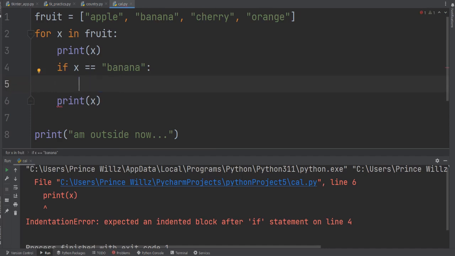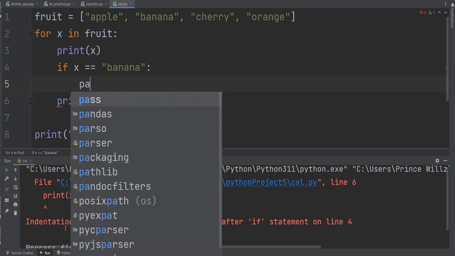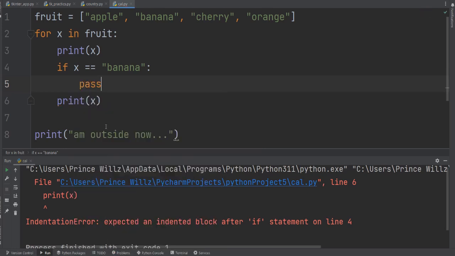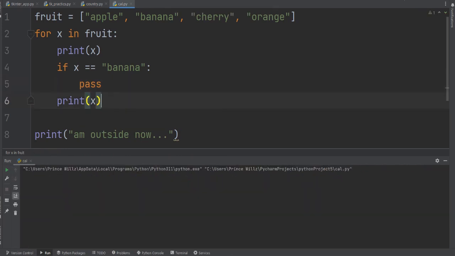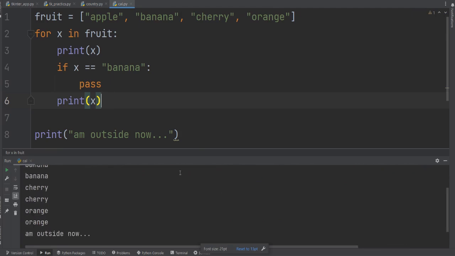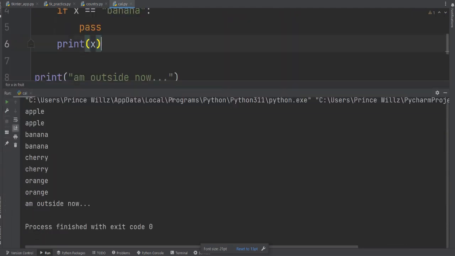So let me remove this. It requires something, it tells me indentation error. Now what if I just want to ignore this? If I want to ignore this, then I have to use the pass statement. Once I have included the pass statement, it just ignores the error and continues the program. Now once I run this, it doesn't give me an error again, but rather it worked.